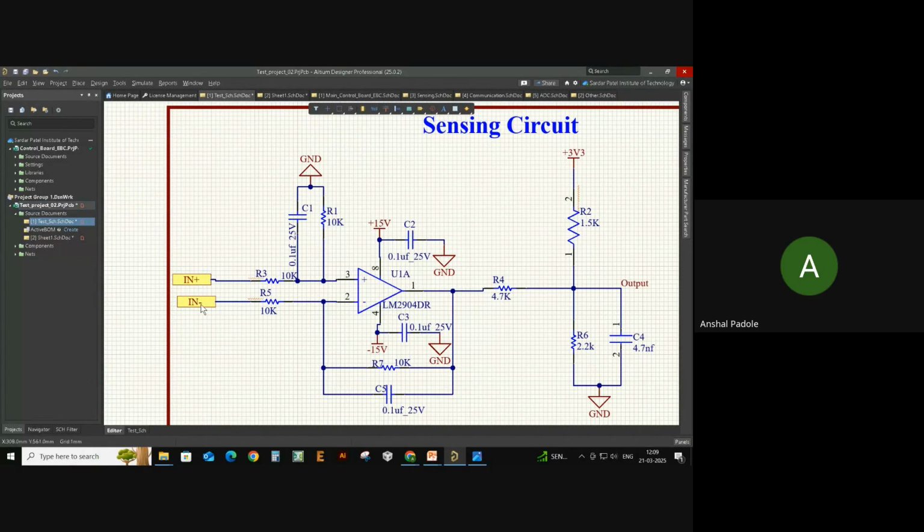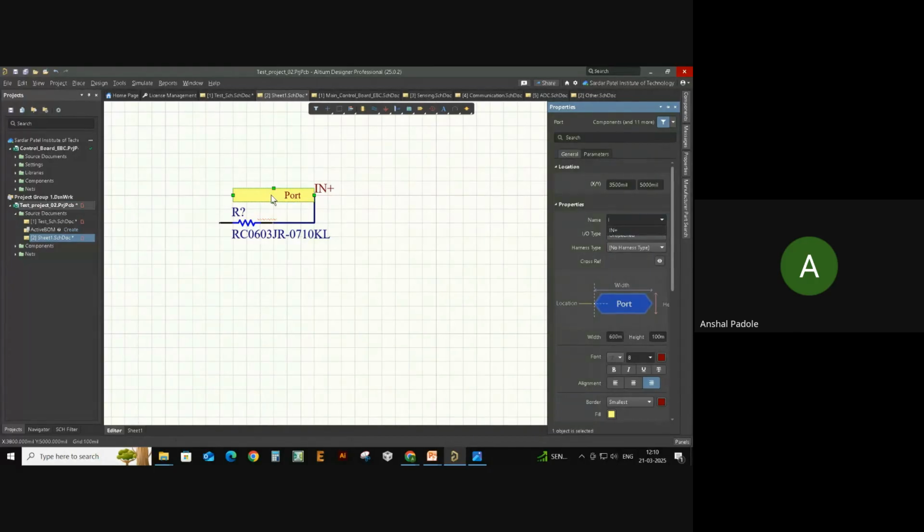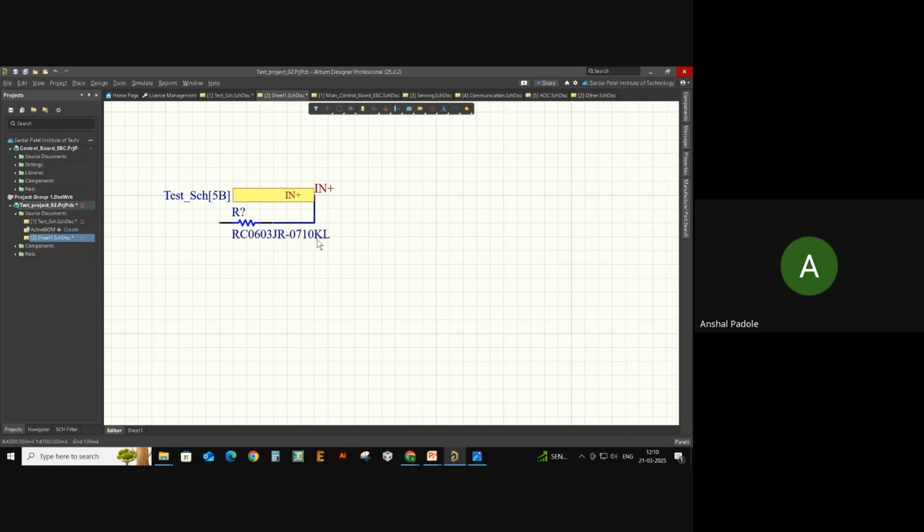So what does a port do? These ports are basically used to make the connection between multiple pages, for example, from this sheet 1 to sheet 2. If I create a port with the same name, let's give it the same name. Here you can see it provides me a drop-down menu by which I can select which port I have named. So I just select the in plus. Whenever I select the in plus, this text appears.